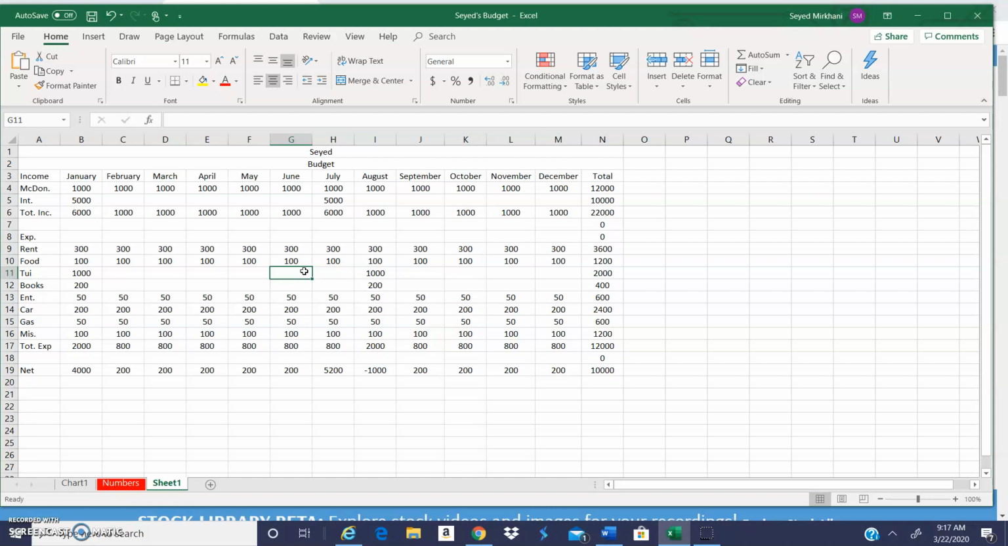And now what I have to do, I want to create a chart, a pie chart for my tuition, for everything, and see them in terms of a pie chart. What I do, I click on my rent and I highlight all the way through miscellaneous.